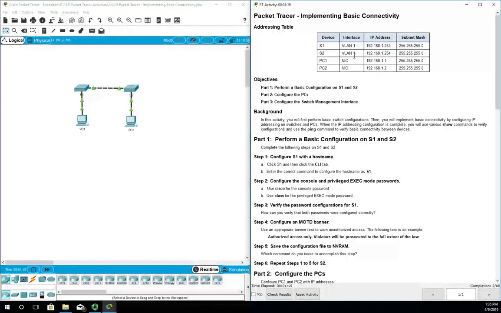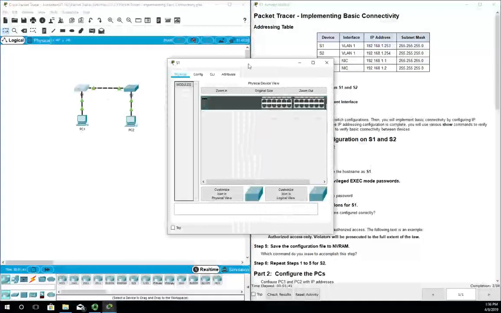On the switches, it's interface VLAN 1, and then the IP address and the subnet mask for the VLAN 1 interface on S1. Same thing for S2, VLAN 1 interface. For both of the PCs, we've got the NIC and the IP address and the subnet mask that are supposed to be associated with those. So let's dive into this. We're going to start with S1.